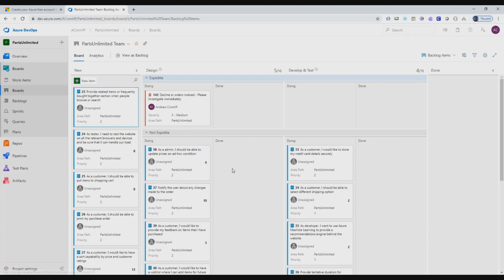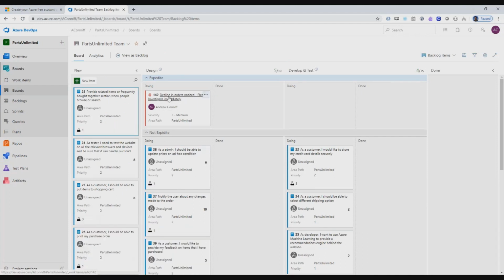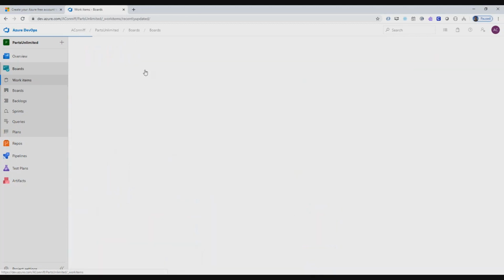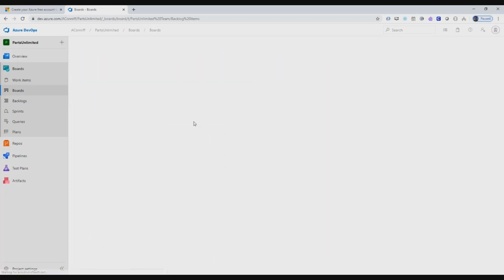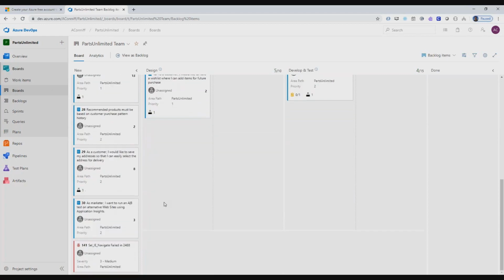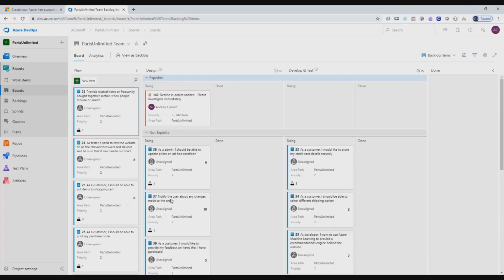I'll show what that looks like. So here we've got bugs. We've got these items here. Again, these are our larger work items. If we go back here, what are these called? These are called product backlog items. So in our boards, we've got backlog items, bugs, and we don't see tasks in here, right?